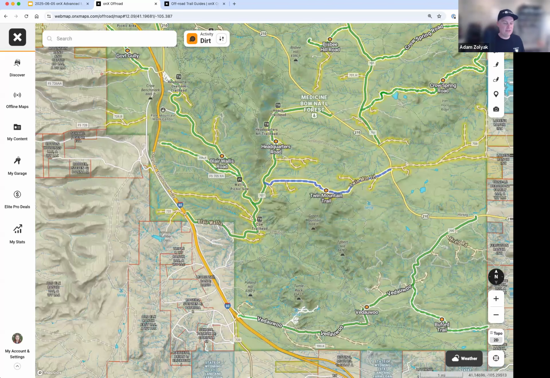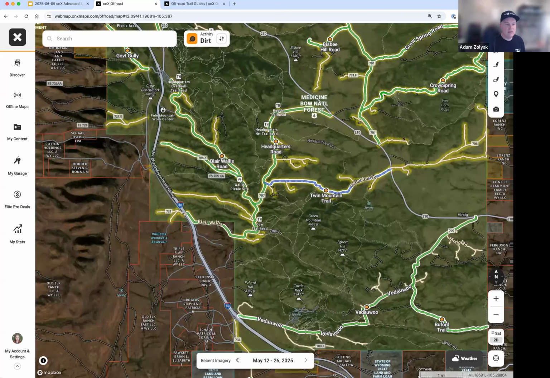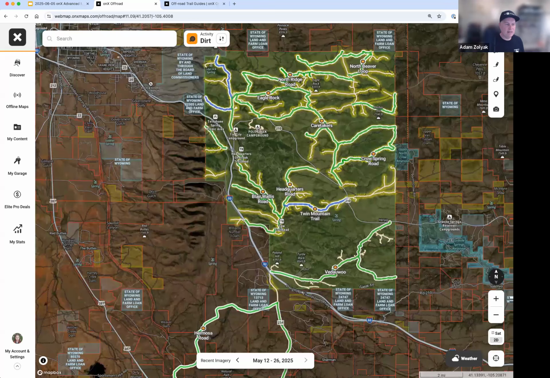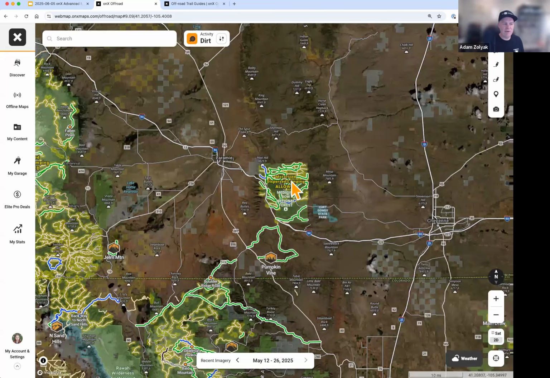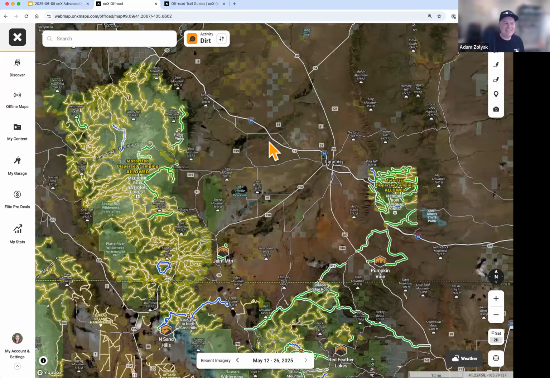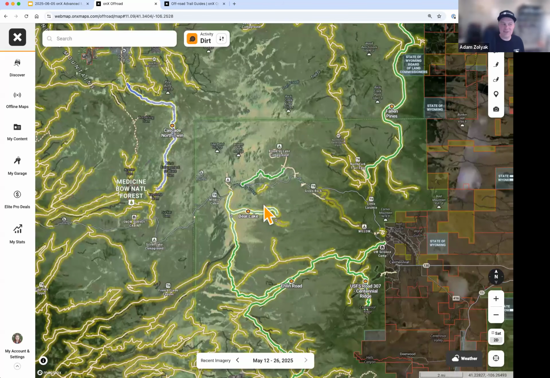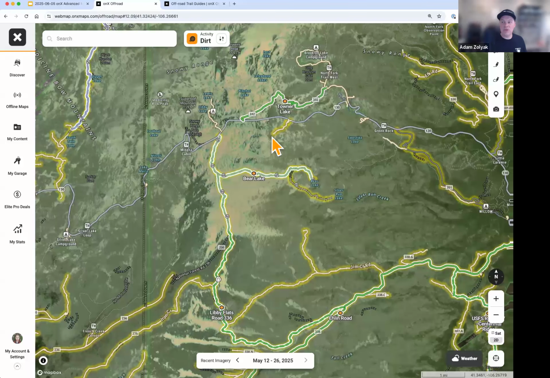Another thing I often will do is turn on recent imagery. I'll go to the satellite layer, recent imagery, and I'll look to see if there's any snow. At this time of year, I wouldn't necessarily expect it, but I sort of know this area. If you didn't know it, it's a great way to come in here and see, is there any snow? Now you might be wondering what snow looks like. If you come over here to the other section of the forest, May 12th to the 26th, like a week or two ago, there's some significant snow still up here, right?